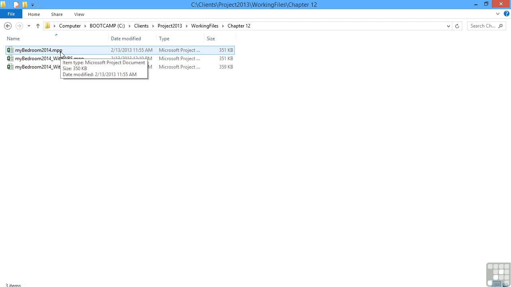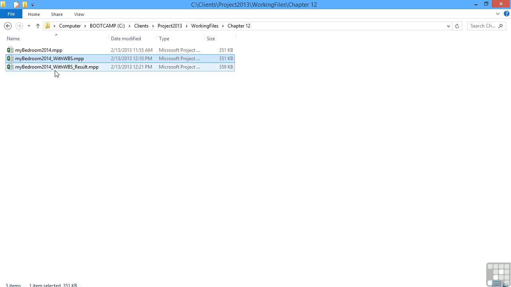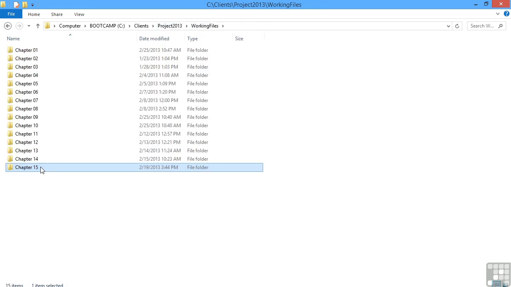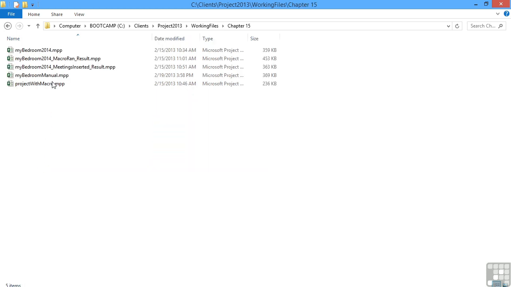Chapter 12 is a nice short one. We have My Bedroom 2014, that will be the base file. My Bedroom 2014 with WBS, so that's the work breakdown structure, and then underscore result for the same file. Just ensure that if you are using the working files, that you pick them out of the correct lesson folder.